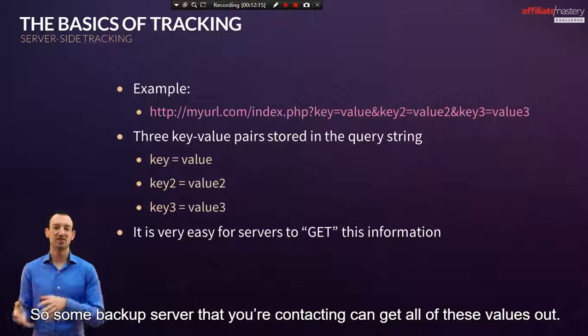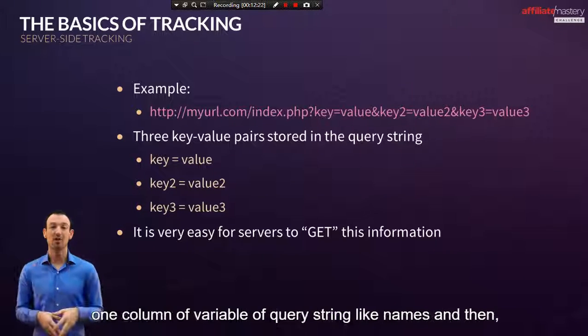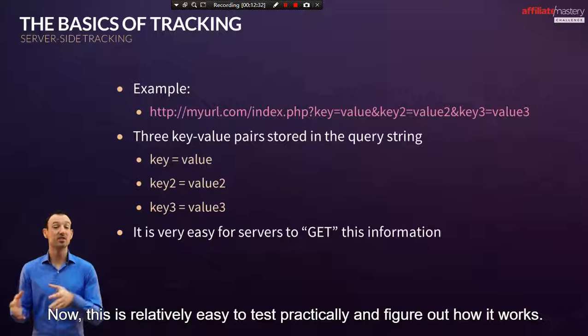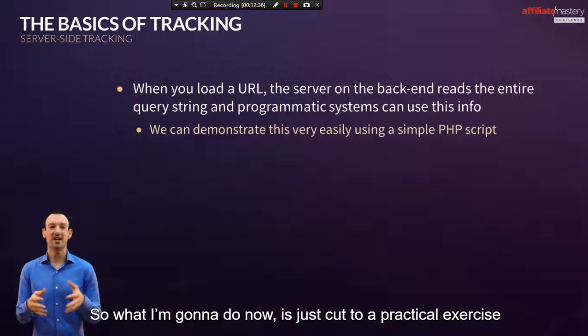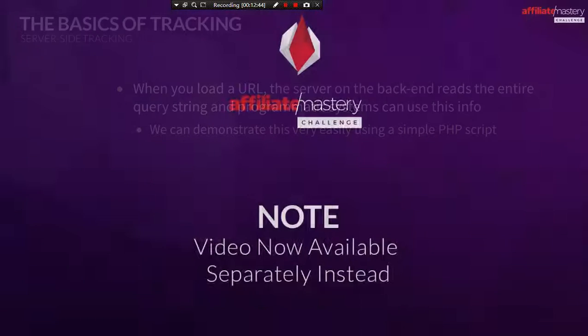So some server that you're contacting can get all of these values out. It's kind of like a table of data where you have one column of variable or query string names, and then one column of values associated with those names. Now, this is relatively easy to test practically and figure out how it works. So what I'm going to do now is just cut to a practical exercise where we look at pulling these query strings out of a URL with PHP. So we'll cut to that now.